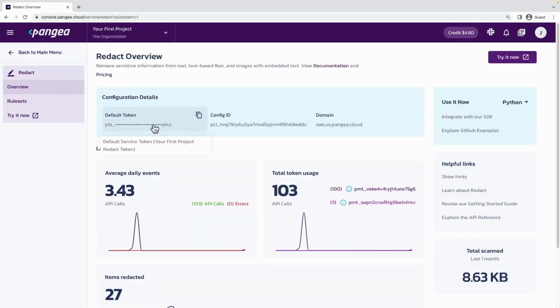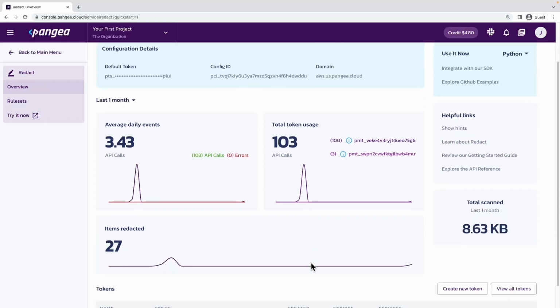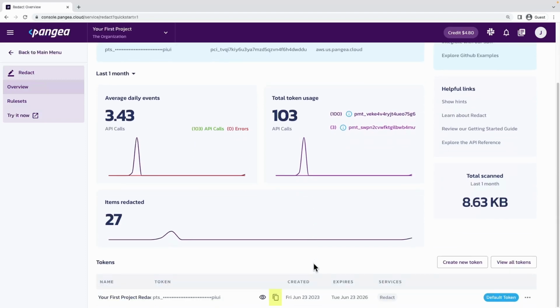You'll be directed to the Redact overview screen. This dashboard lists the service metrics and imported configuration details required to interact with the API. Make note of the domain and token you just created. Using the copy shortcut, you can quickly copy each value to the system clipboard.